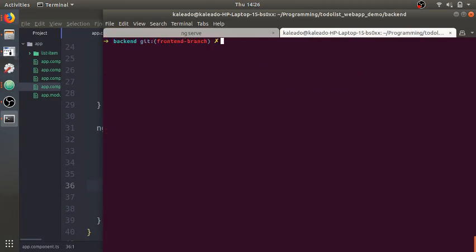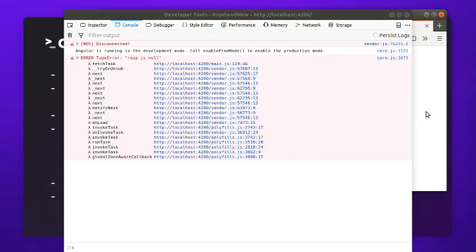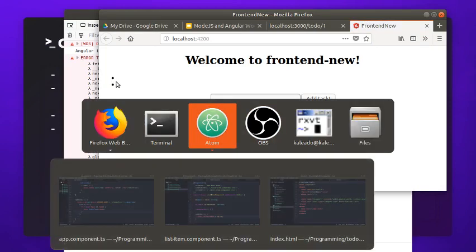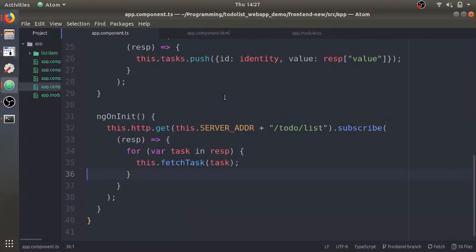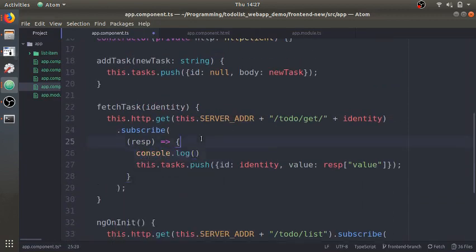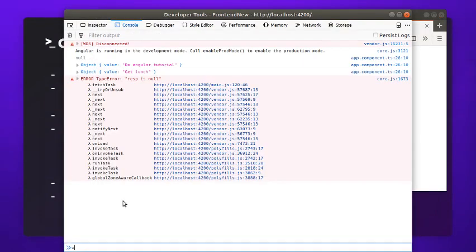Oh yes, we're not running the server. Okay, we've received 2 tasks, so it recognizes that we've got 2 tasks, and fetch task has tried to add them. Let's see what fetch task actually got in its response. So we'll have a look at the response. Okay, we've got 2 objects. One has the value do Angular tutorial, and the other has the value get lunch.